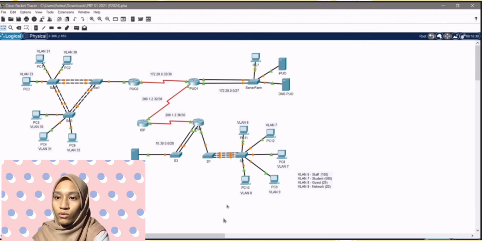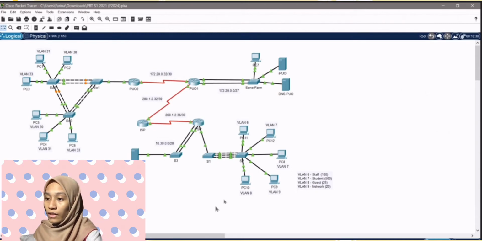I'm here to do my PBT presentation on how to set up the VLAN and inter-VLAN. And here is the topology. It has 4 routers, which are PO1, PO2, ASP and PSP. And I chose to work on the PSP area.